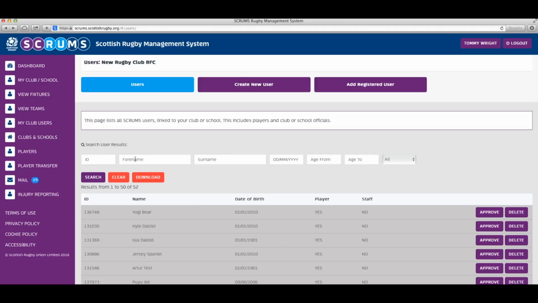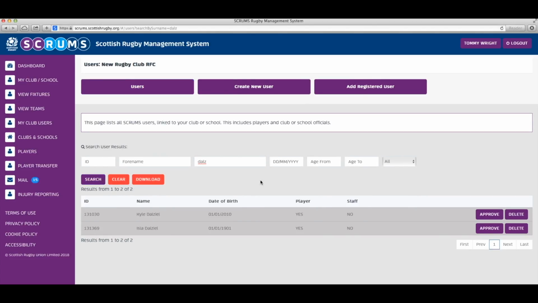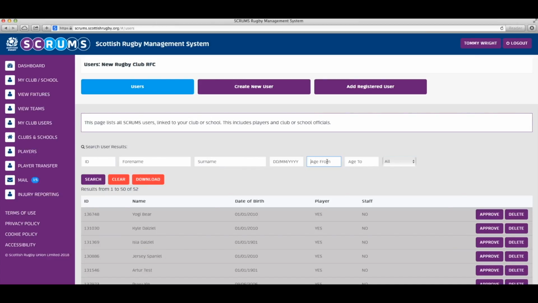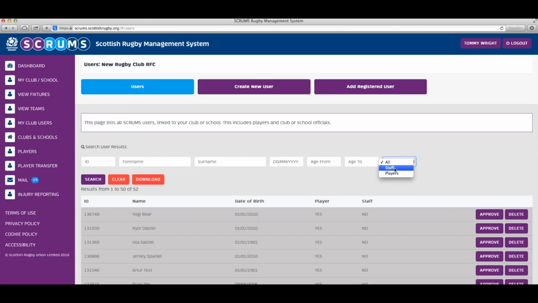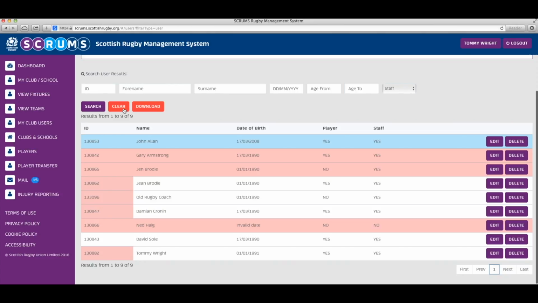So at the top we have some search options. You can just search for the first few letters of a surname and you'll get the results. You can search if you just want to see individuals at your club who are over the age of 35. You can just search using the age. If we clear that. Finally, you can filter if you just want to view players or if you just want to view staff, and search. Once you've filtered on any of these, you can then download that list of individuals into a spreadsheet if you wish to do so, but I'll show you that in the next screen because we have the same option for the player screen.